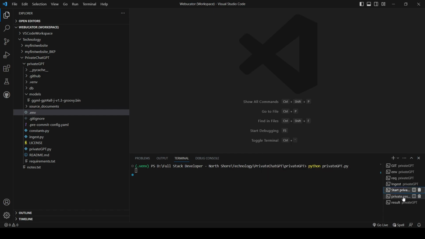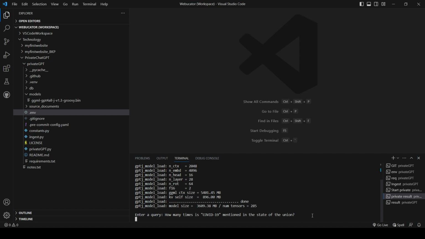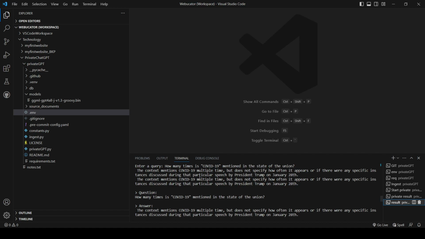But basically, once it starts, just to save time, this is what you'll see on the screen. It will say enter a query. And so this is the query that I'm asking: How many times is COVID-19 mentioned in the State of the Union? So you hit enter there. And this was the longest part for me. But I'll show you the result, right? So you can see the same question, and then it repeats the question down here, and then it gives you an answer at the bottom. So that's the speediest breakdown.